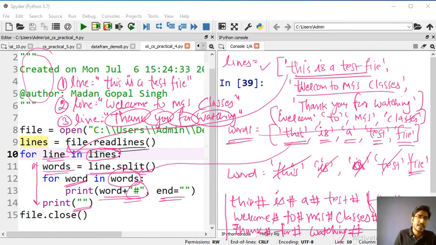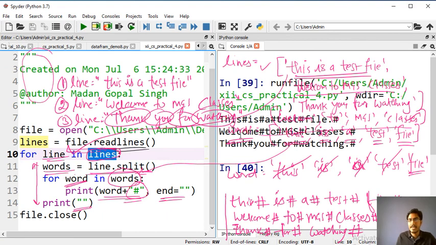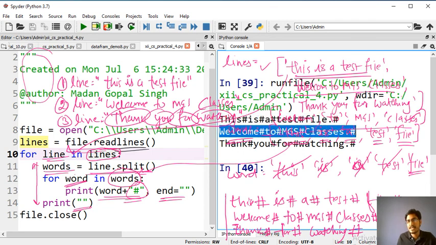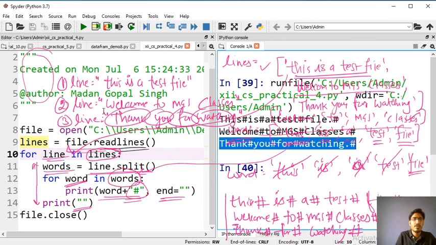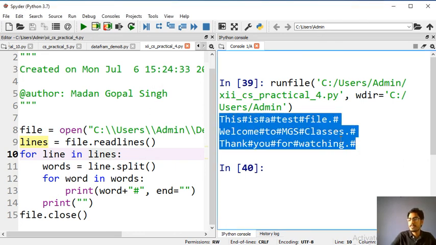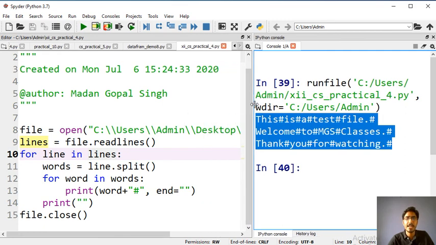Okay, now let me go and run this program. Now I am running this. Here you can see this hash, each hash, a hash, test hash, file hash, and welcome hash, MGS hash, classes hash, thank you hash, all those are printed, you can see here. So this is how this program can be done. I have explained all those details that are required.